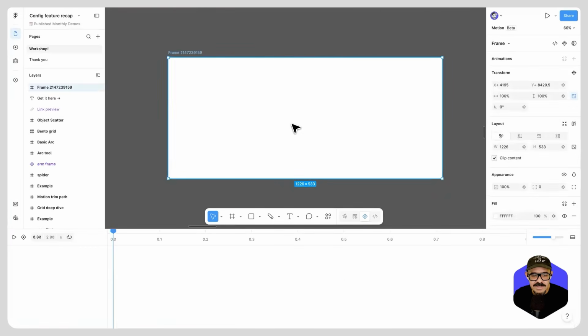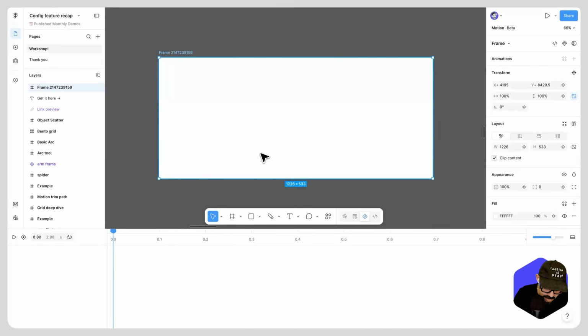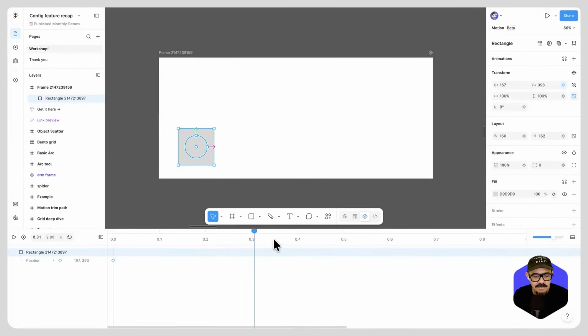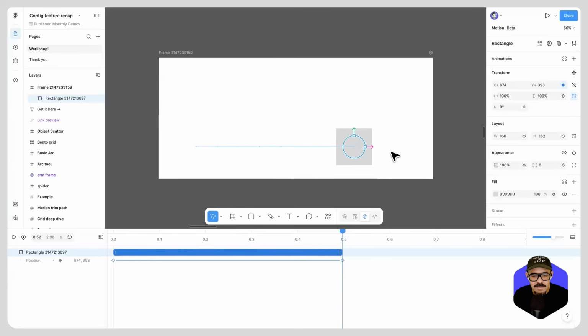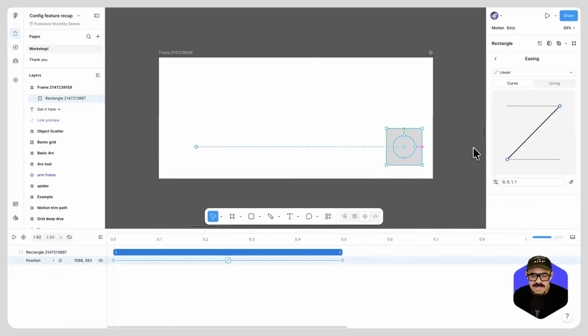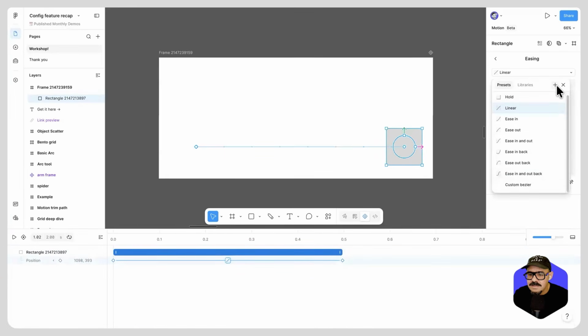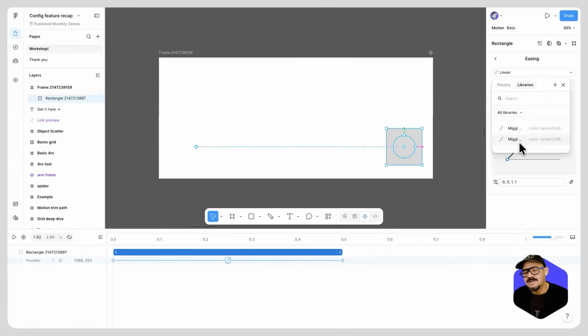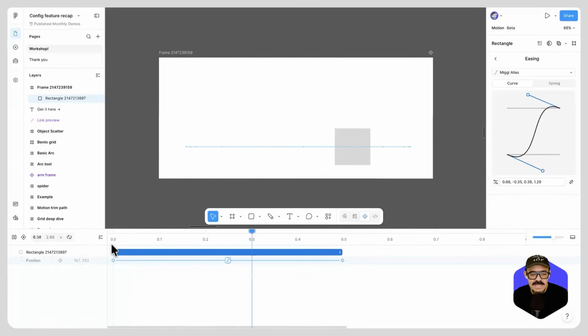I'm going to press F. I'm going to draw in an object. I'm going to, let's say, draw in just a simple rectangle. And here I'm going to set a position from the far left. And then over here at about half a second, we're going to move it to the far right. And we're going to see that animation play through. Let's apply our Miggy ease right here. Oh man, where is it? Oh, libraries. There it is. Okay, cool. So I'm going to apply my Miggy ease.